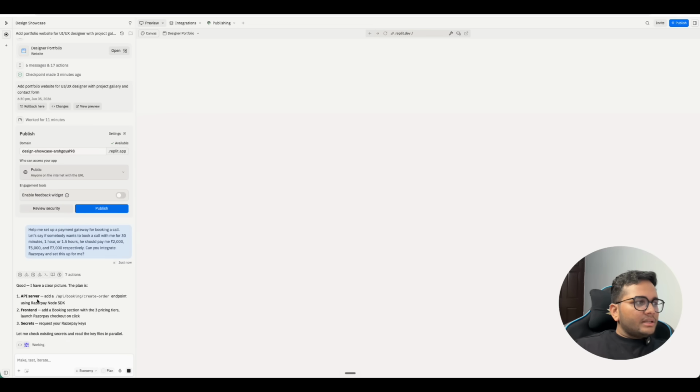Now it has a clear picture. The plan is to add a server, API server, front end, secrets, and it is checking the existing secrets and reading the key files in parallel. Let's see what it does.